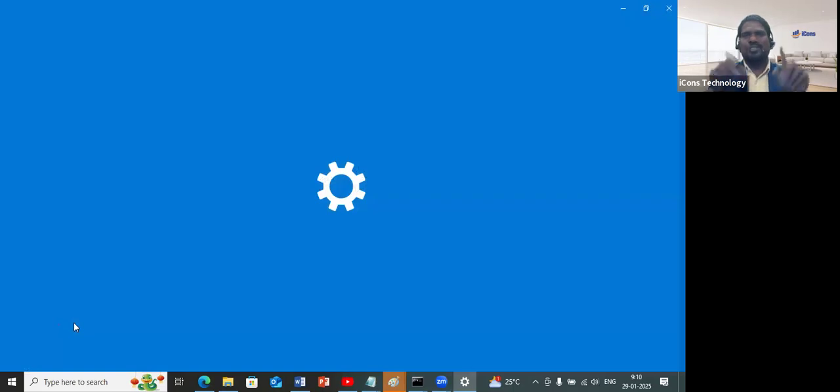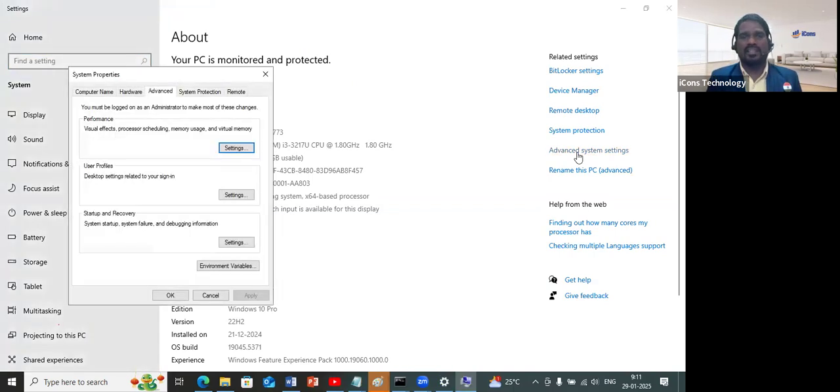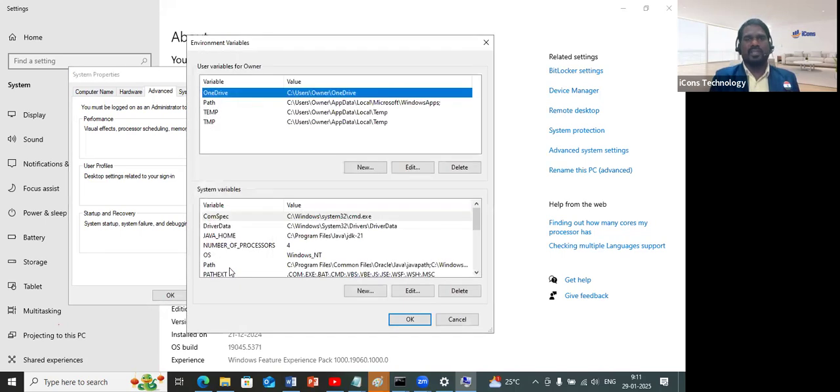After going to the properties, this settings window will appear, and there you can observe on the right side we have Advanced System Settings. You can select that. As you click on Advanced System Settings, the System Properties window will appear. In that System Properties window, below is the option Environment Variables. So you can click on Environment Variables.